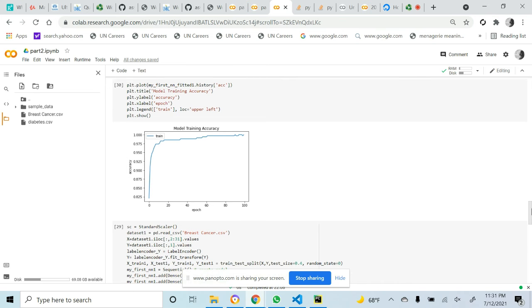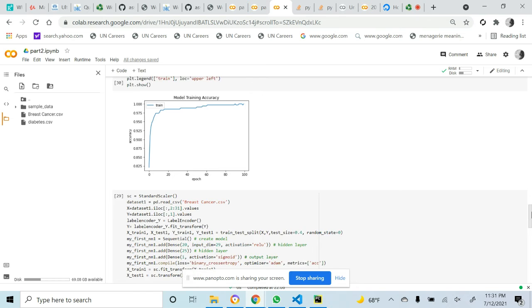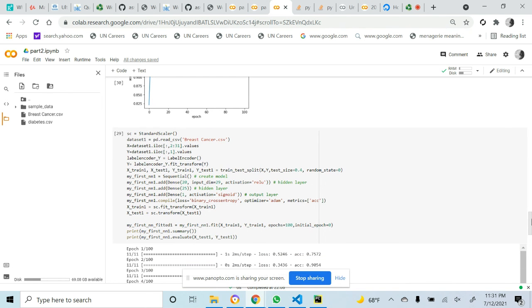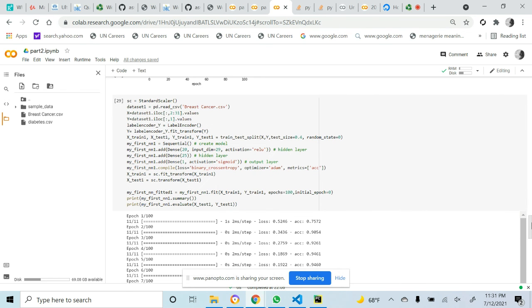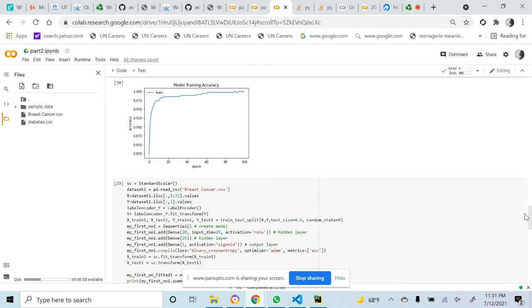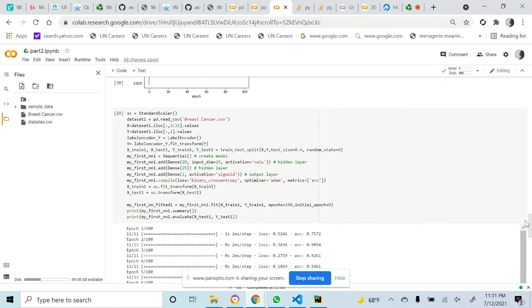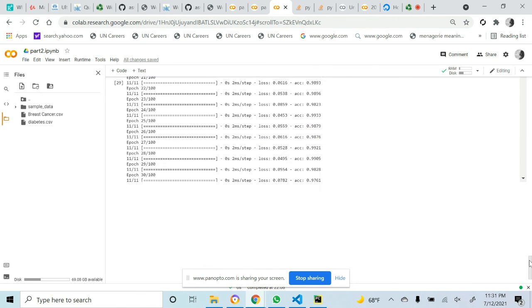And for this part two, third question, we normalize the data before feeding it to the model, and we check if there is an improvement in the accuracy. For this, we imported the standard scaler library from the sklearn preprocessing. Then we follow the same process which I have done for the above two problems to calculate the accuracy for this third question.